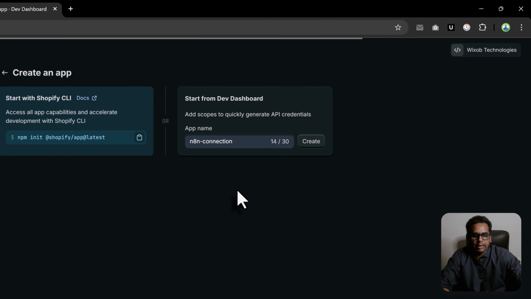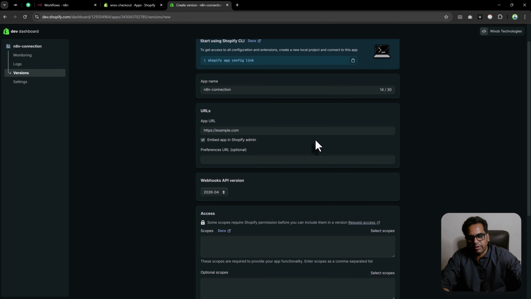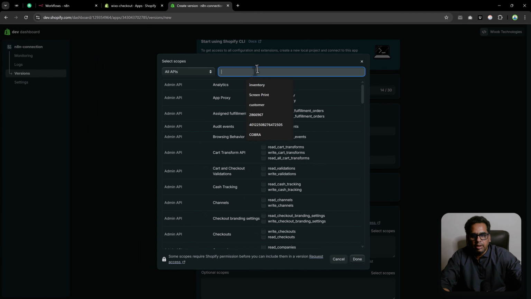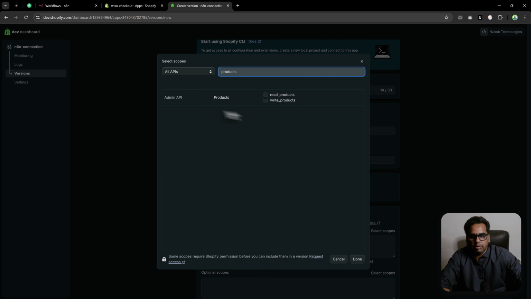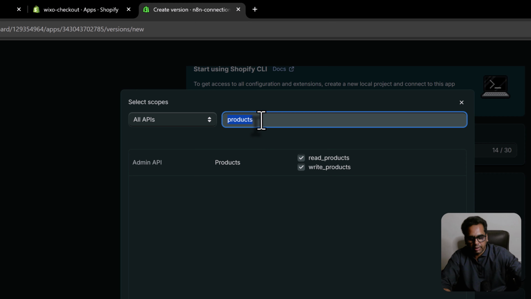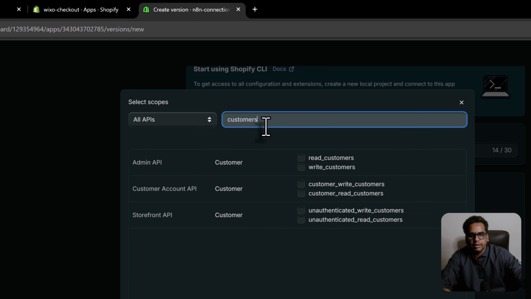So once the app is created, you need to define the scope. What kind of access do you need? You can simply click on select scopes and you can search for the scope. For example, I need products scope admin API, so I will select read and write permission for the products. If I need orders, I will select read and write orders. Similarly, I can select customers, admin API, read and write customer.